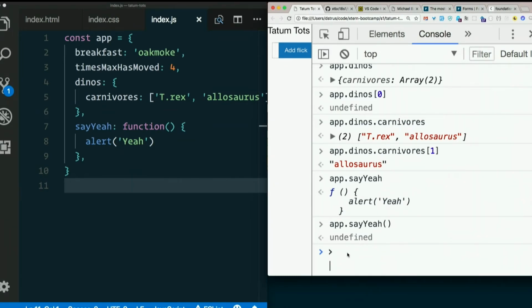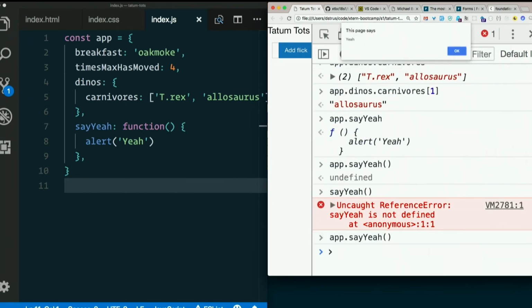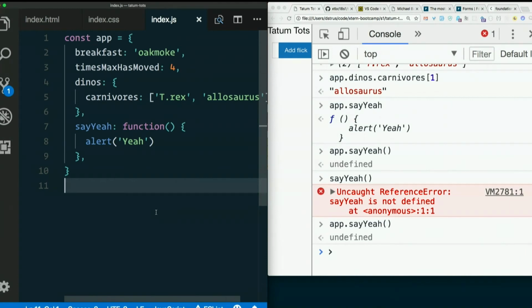So I could not just type sayYeah. sayYeah is not defined. I'd have to say app.sayYeah. Yeah. Right? Cool. These particular properties are not terribly useful, but useful for demonstration for the moment.